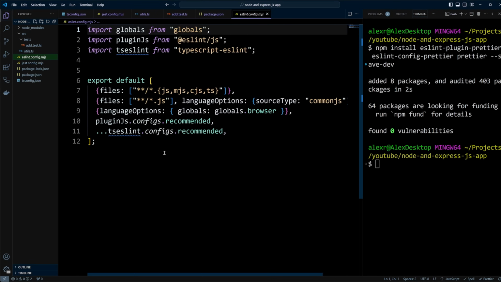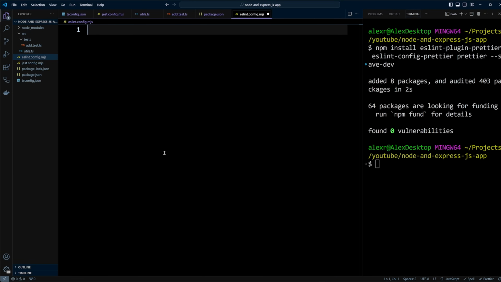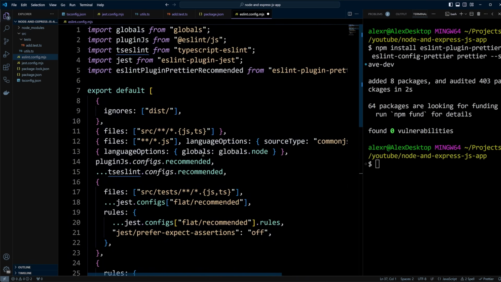Next, let's update the eslint.config.mjs file. Delete the existing configuration and replace it with the following code. Now let's break it down.